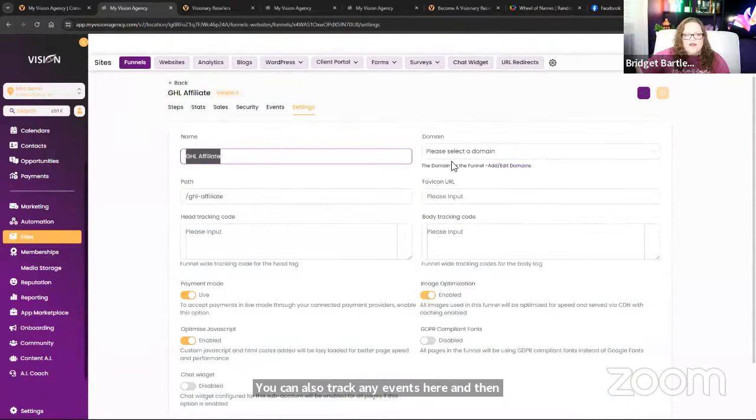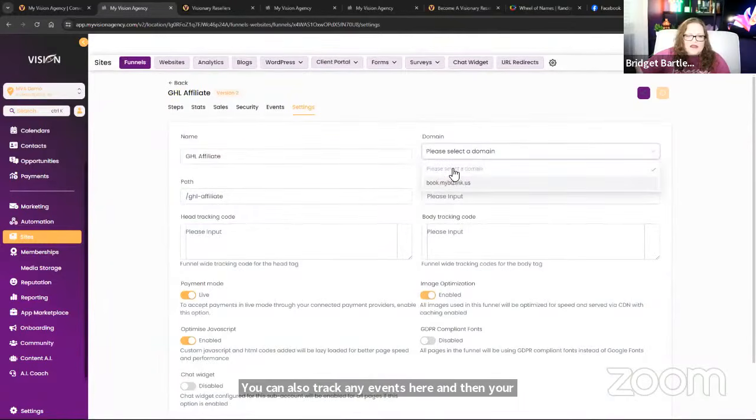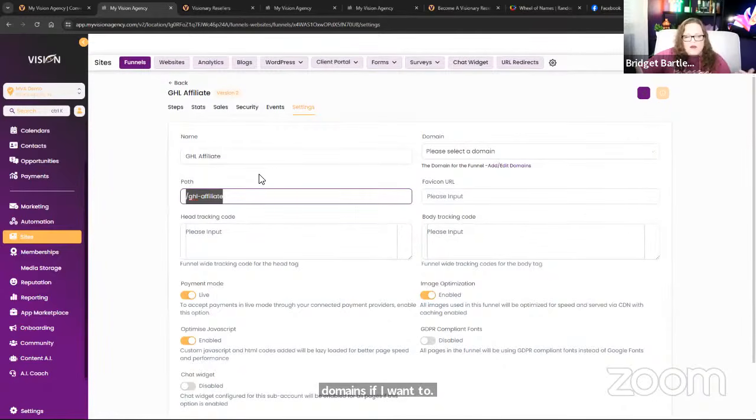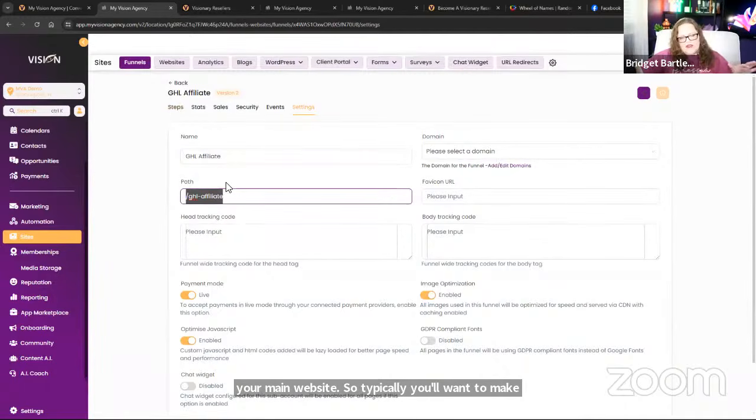So this is going to be the title of the website. You can connect your domain here. You'll see I only have one domain in this account. I could also add new domains if I want to. You'll also see the path here. Now, this is the path for your main website. So typically you'll want to make this like the title. If you don't, and you try to make the first page the title, it causes a duplication. I see that a lot.